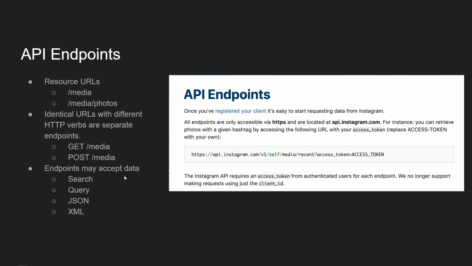So endpoints may accept data. That's possible. When you're trying to do a search, some kind of query, you can send some JSON, some XML. Again, it all depends on how you're going to architect your backend. I'm being very vague because there is no right way. It all depends on your scenario.